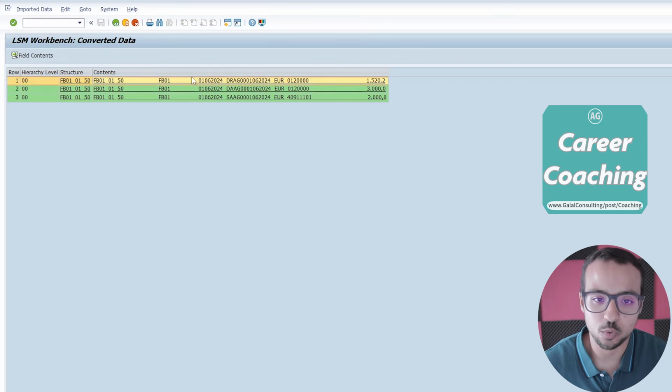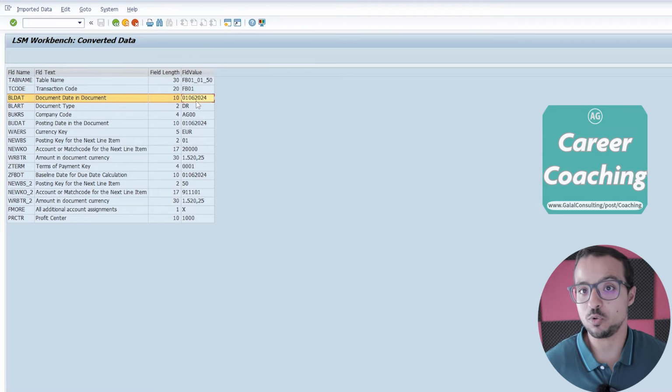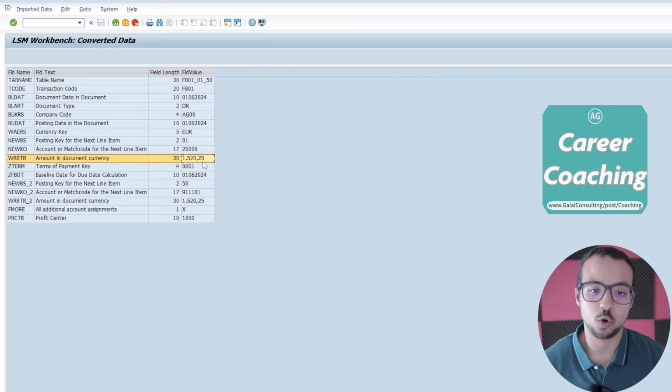So now if I go to the converted data here, you can see the date is in the right format now that can be used in the data entry. So day, month, year, 01/06/2024. Also the amounts are in the correct format, 1.520,25. So this is the correct format as per my user settings. It can be different for you. So now everything looks fine.